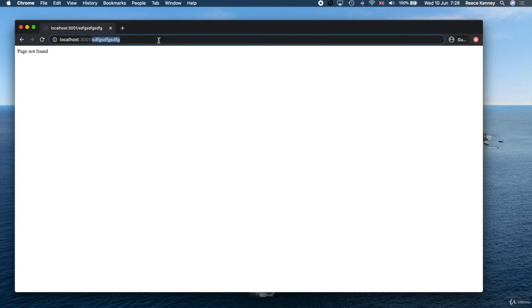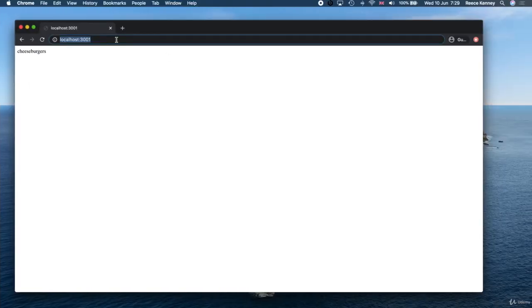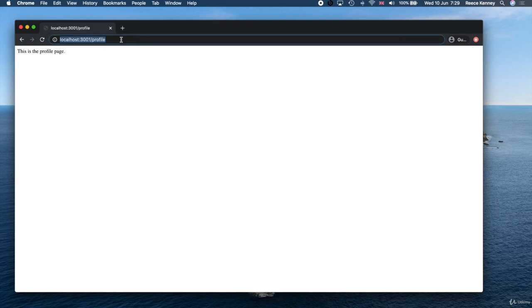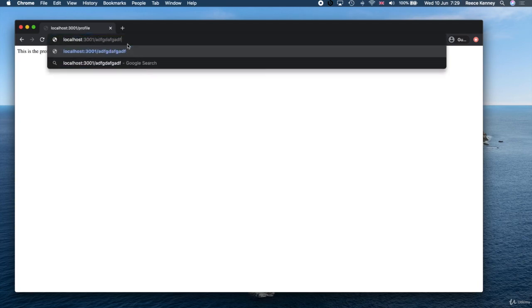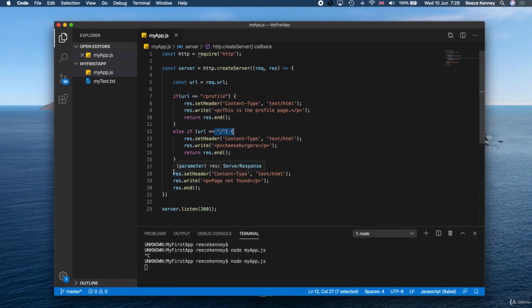But if I just get rid of that, we have cheeseburgers, because remember we supported this case where we don't specify a page, so this one right here. And the same if we go to profile, this is also supported still, but then anything else is a page not found because we don't support this. So that's a route you may want to go down.